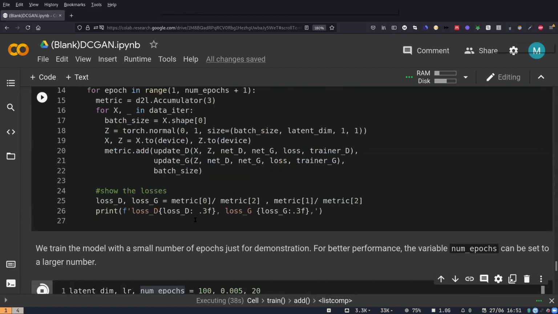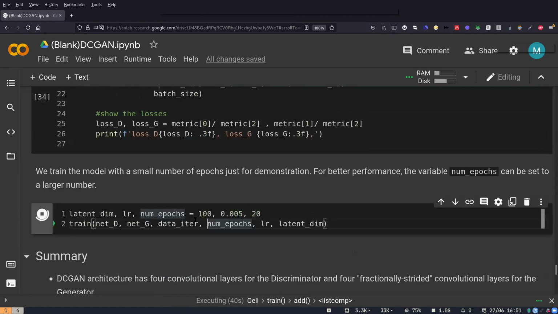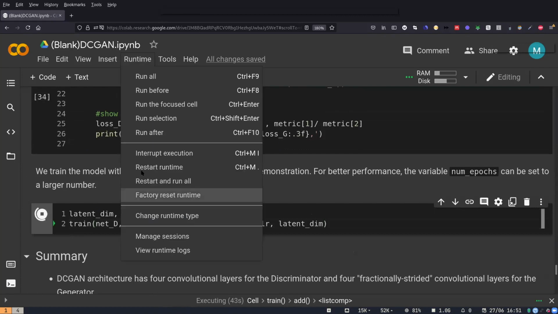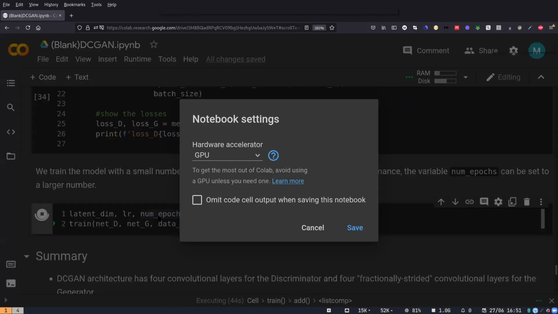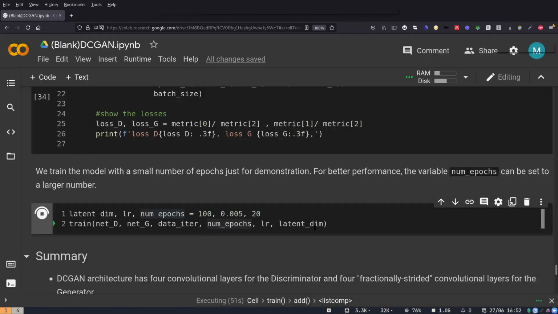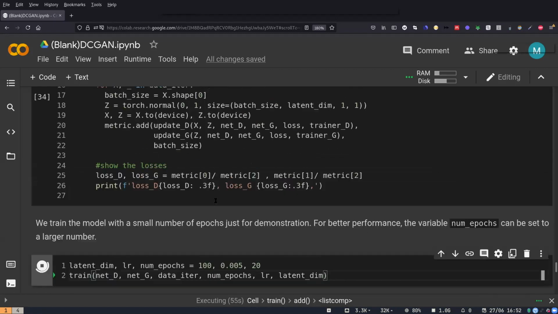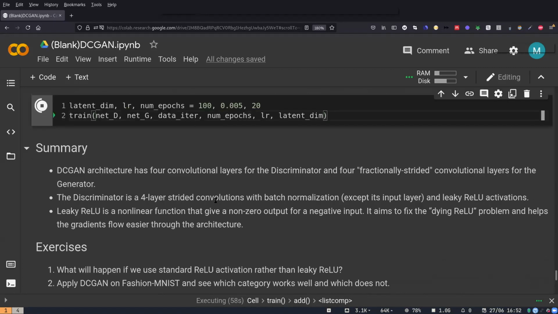Just curious, what is your runtime currently? Are you using GPU? Yeah, I'm using GPU. Okay. I don't know how Colab works, or how it will give you better GPUs when you are a good guy. I don't know, but it's taking a lot of time.